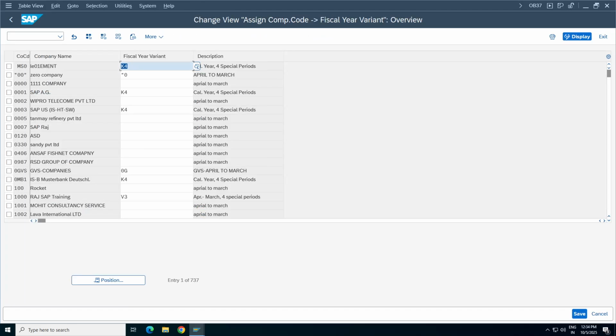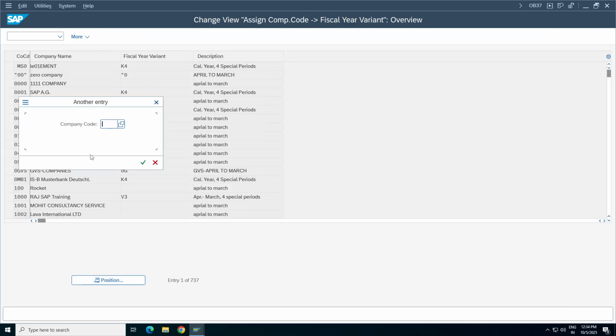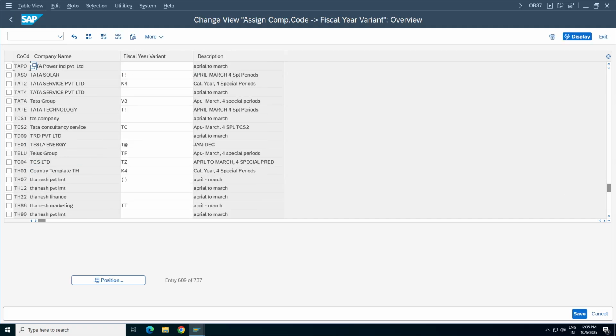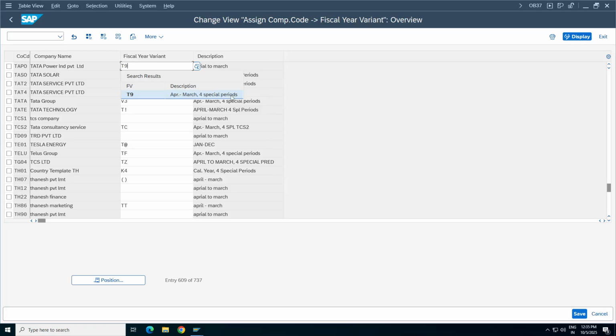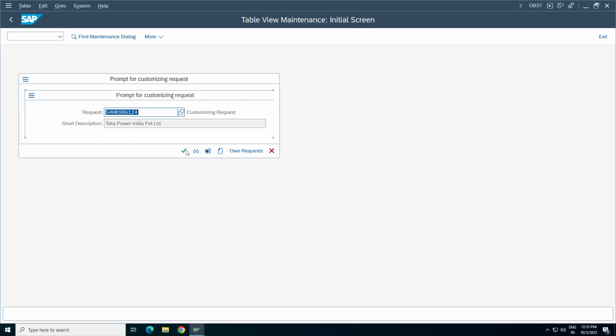Now it's working. Earlier we got the screen saying someone has locked it. Position, what is our company code? Our company code is TAPO. Okay, TAPO is our company code. What is our fiscal variant? T9. T9 is April to March, 4 special periods. This is fine. T9 fiscal variant. Click on save. Continue. See, now this is also getting saved under our request.